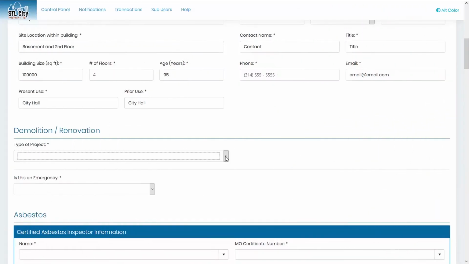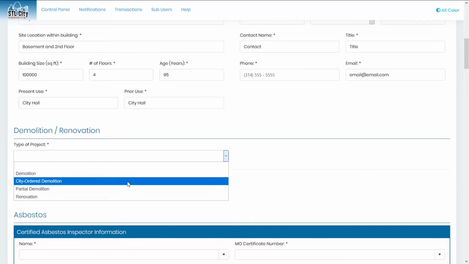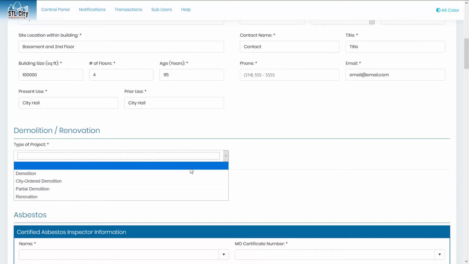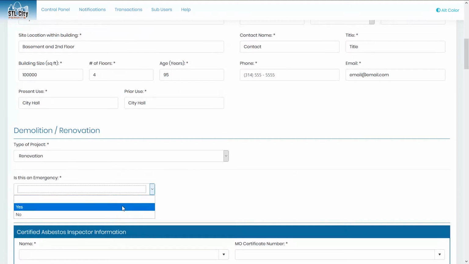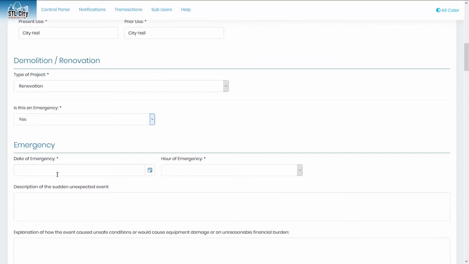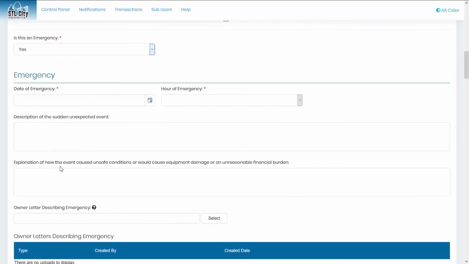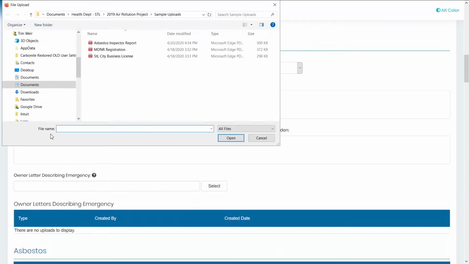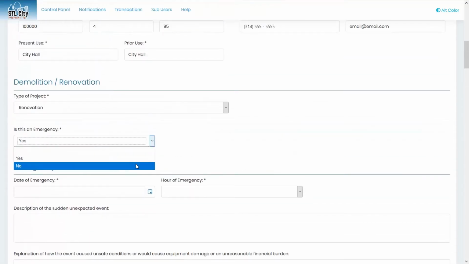The next section is if it's a demolition or renovation, so you can select that related information. And if it's a demolition or city-ordered demolition, we'll import the city's bid package information as well. You'll answer if it's an emergency or not. For our example, we'll say this is a renovation project, and we'll say it is a non-emergency. If you were to select emergency, you can select the date and hour of the emergency, type in a couple of explanations of the event, and upload a letter from the owner describing the event. But for now, we'll just say this is a non-emergency.